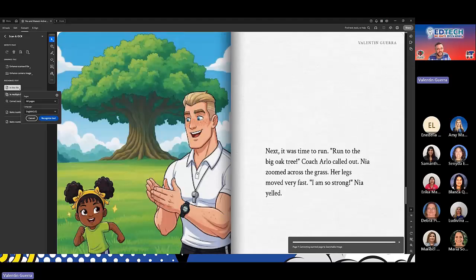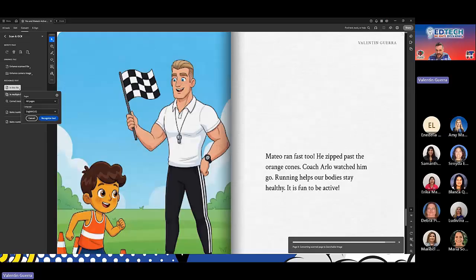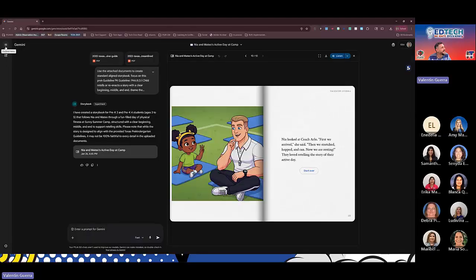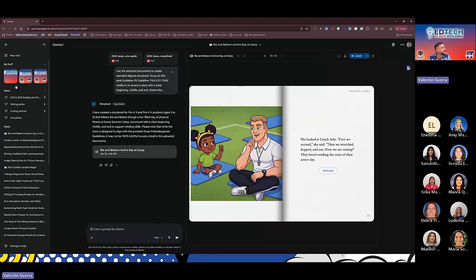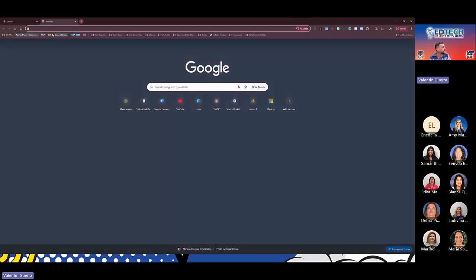So while that is scanning, let me go into the Gemini again, but I'm going to open it as a new gem because I want to work with this stuff still.